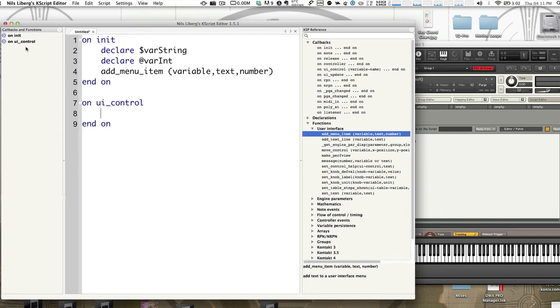So this is the navigation panel. This lets you jump quickly to any callback or function. So I can click on init. It'll go to the on init block. If I click on ui_control, it'll go to on ui_control.